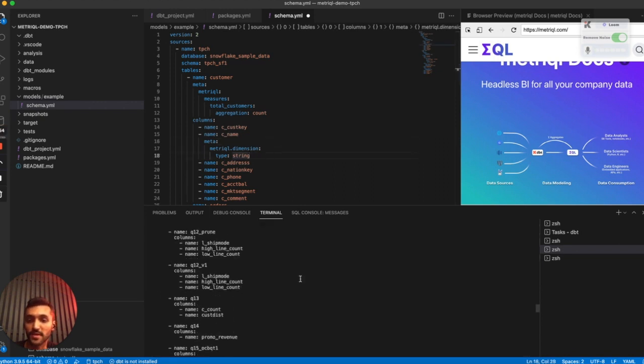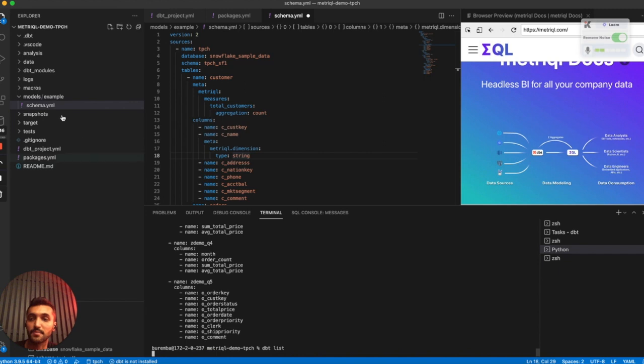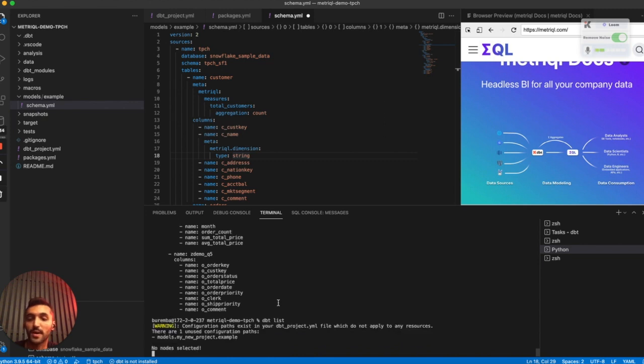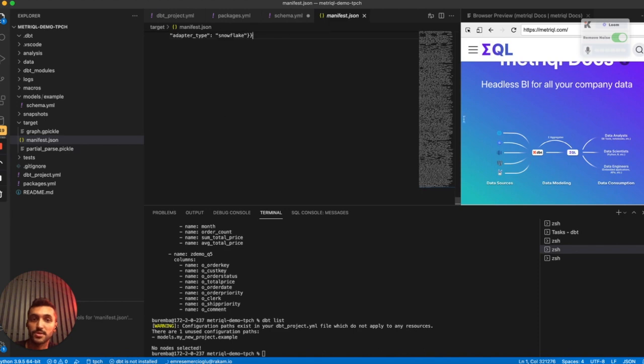But before getting into that, I need to run the dbt list command, which creates the manifest.json file inside my dbt project. Normally, you can run dbt run as well. However, in this case, I don't have anything to materialize inside my database. It is just two sources pointing to my individual database tables inside Snowflake. So here, it executed the command, and I have a manifest.json file.